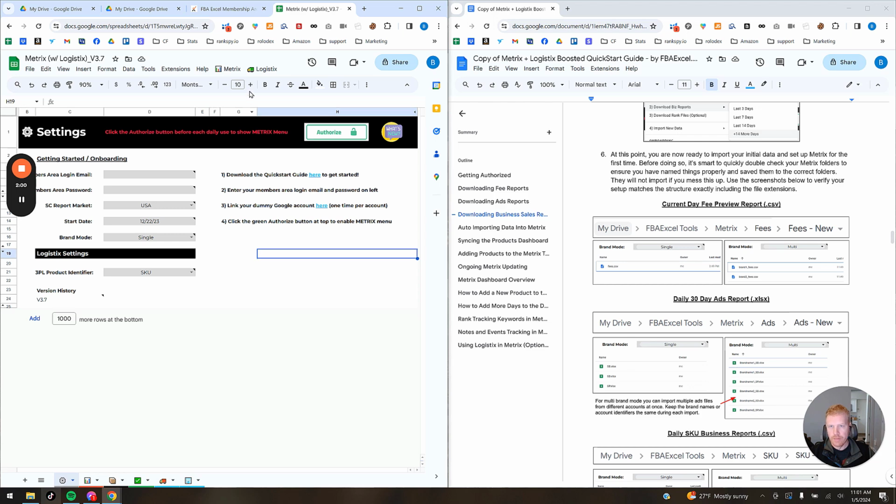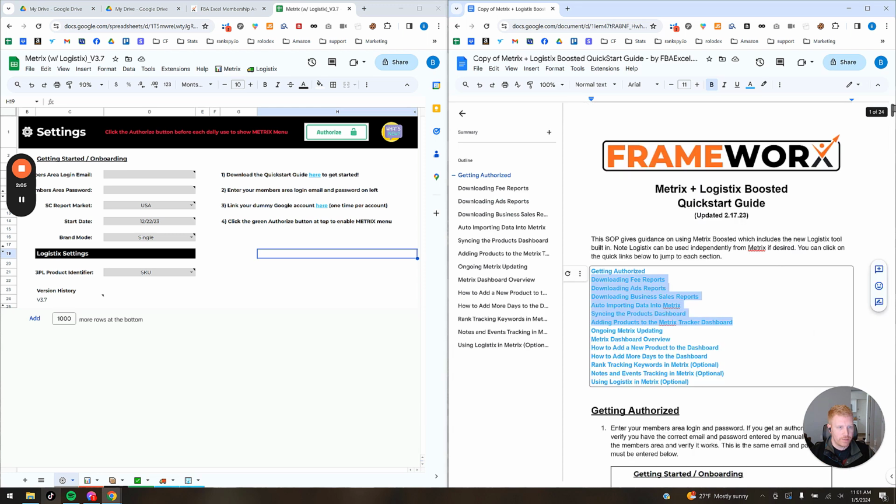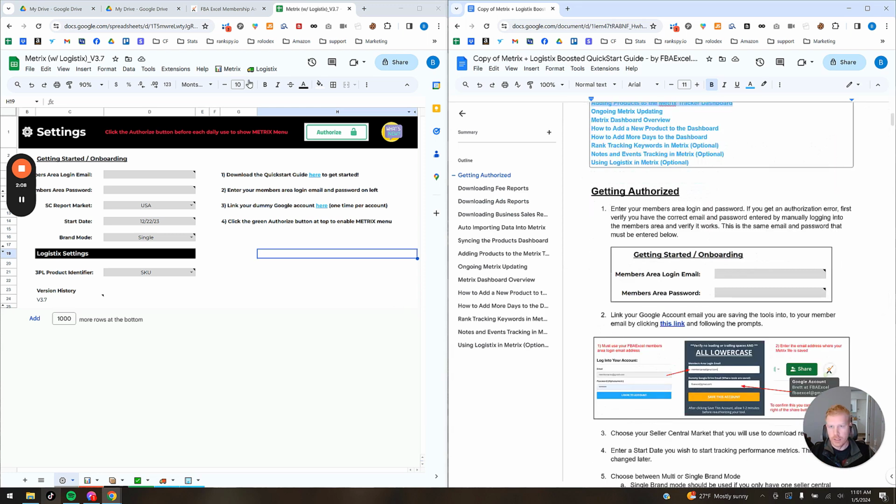The settings tab, you'll want to have already authorized the tool, so that's covered here in the top portion of the guide. You can see it's just the first section. Pretty straightforward. You'll just do that, and then you'll get the menu to pop up. One point is anytime you hop into Metrix the next day or the next time you're viewing it, this menu will not be here. You'll have to just click the authorization button. You'll have already put in your members area email and password here, so that'll be stored. So you don't have to enter any of this anymore. You just have to remember to click this button to get it to show the menu after you've authorized it the first time.